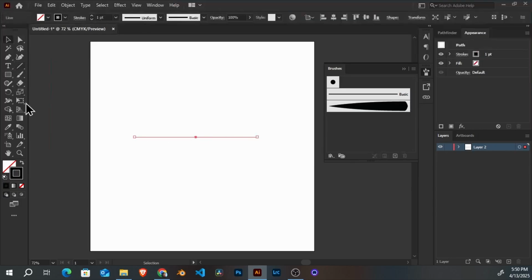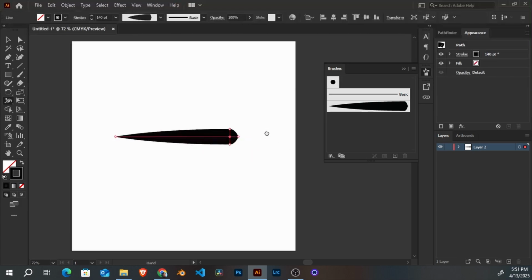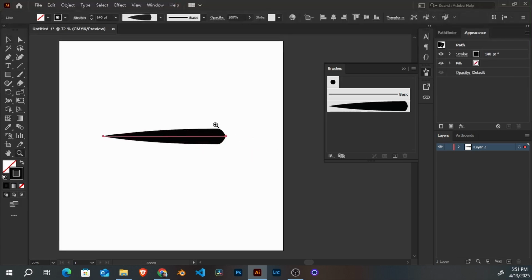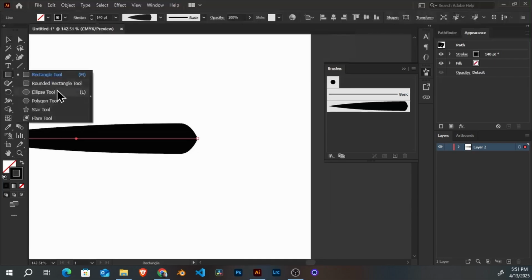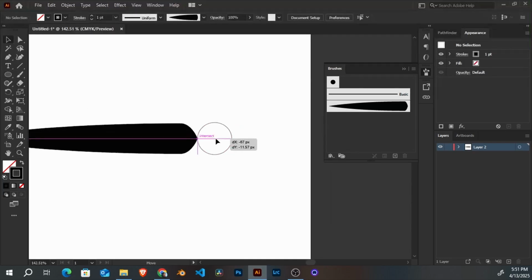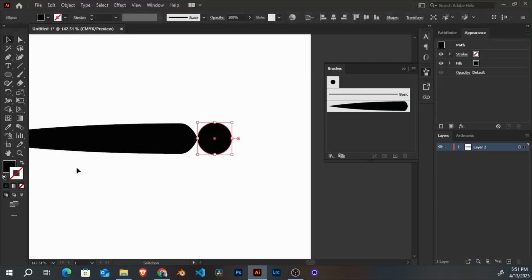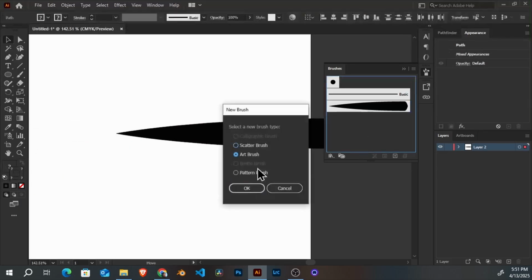I'm going to do a line again. Change this to like this. Well, let me zoom in. I'm going to go ahead and create a circle that I can put at the end. Shift X to switch the stroke to the fill. And now I'm going to drag this over again, do the same thing.